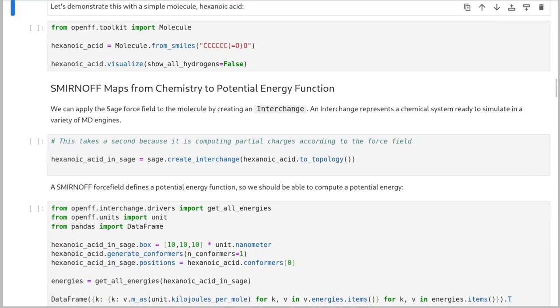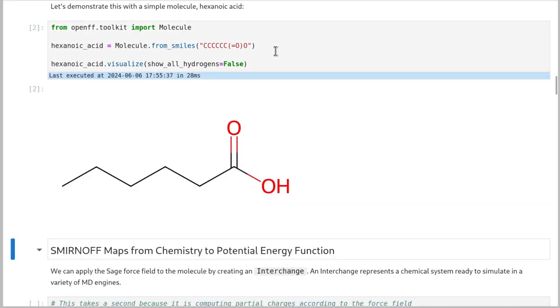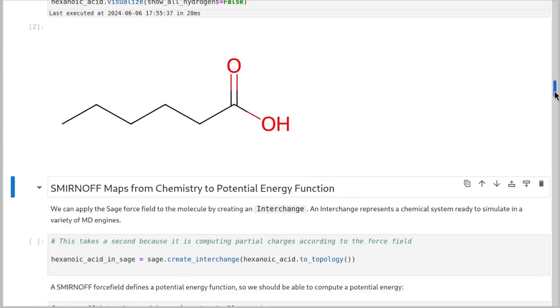The OpenFF toolkit lets us load a molecule just from a SMILES string. This is hexanoic acid, which we'll be playing with today. The molecule class is an in-memory representation of a particular chemical species. Think of it not as a particular computational model, but the abstract idea of this chemical, this collection of atoms and bonds. The force field is responsible for deciding how to represent it in the parametrized system.